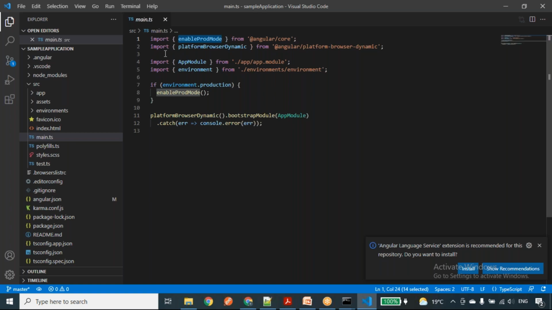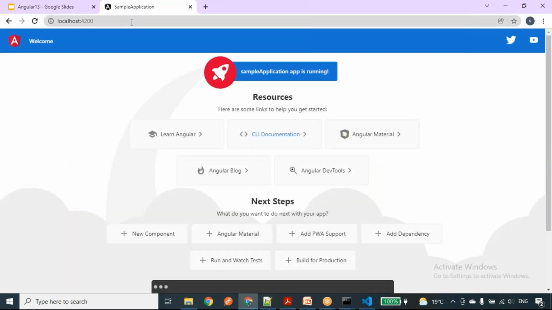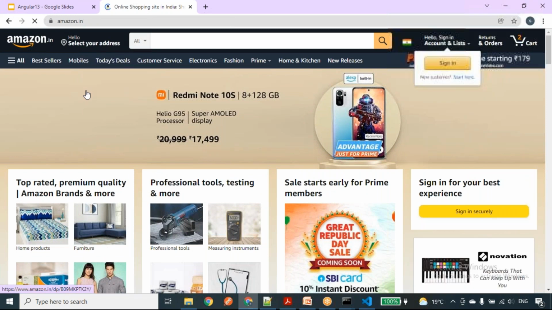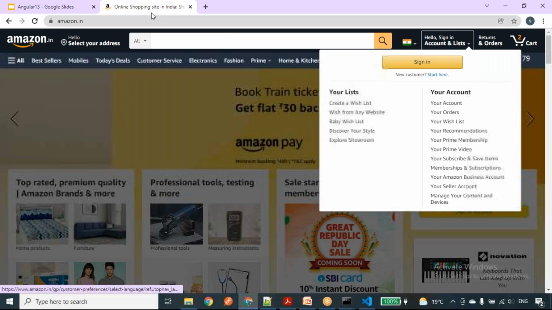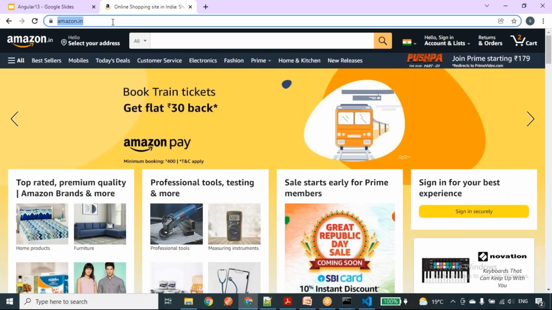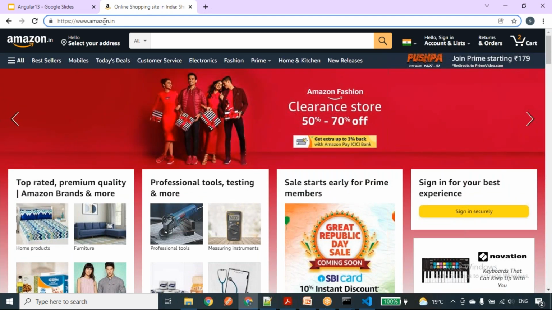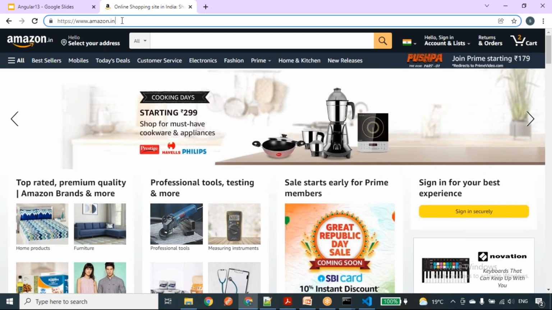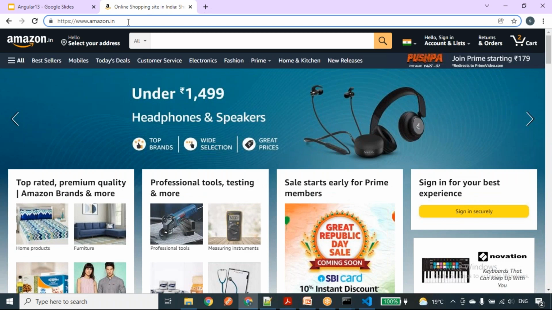Sir, what does this mean? Production mode means, for example, we are using the Amazon website, right? Amazon.in. Once they complete the entire features and each and every functionality, they will deploy this application to production. Production means the public can use their application. They will deploy and provide one URL, like https amazon.in. So this is called production. Once the application is ready, they make the application available to the public.